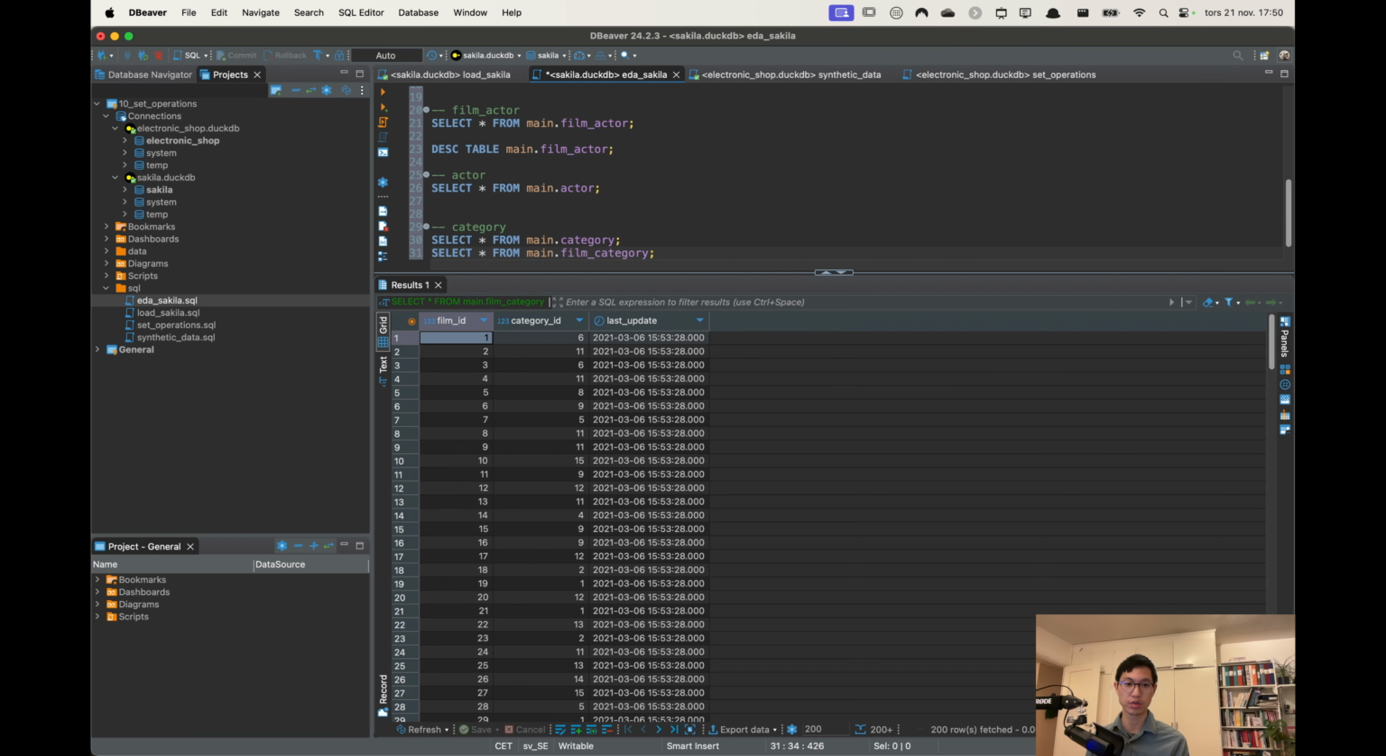This is interesting. So we have similar to film actor. You can see how they have named it and how they created the table. So film actor, we have film ID and category ID. Film category, we have film ID and category ID. In film actor, we had film ID and actor ID, right? So now you start to understand how the database is built.